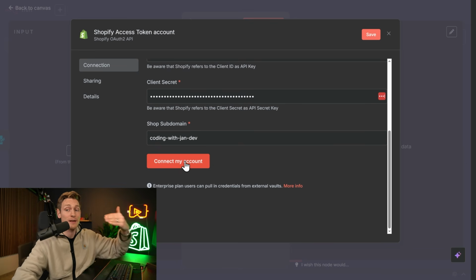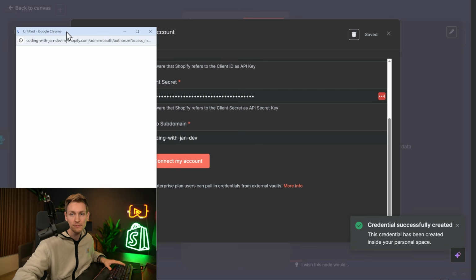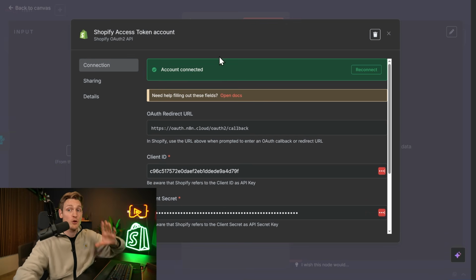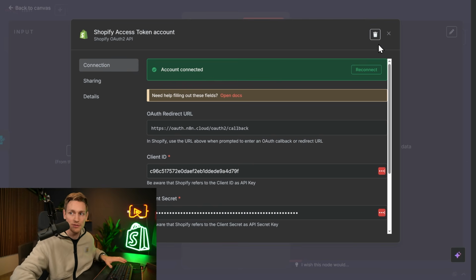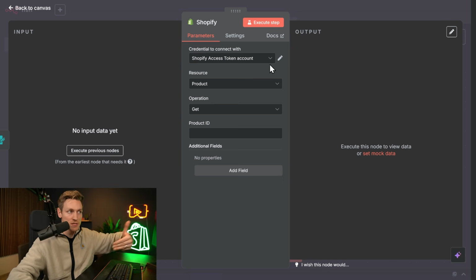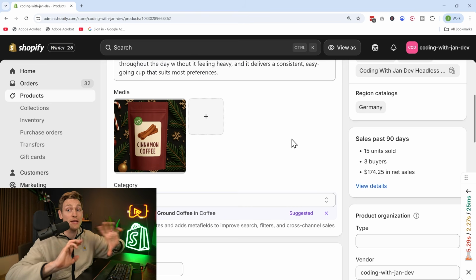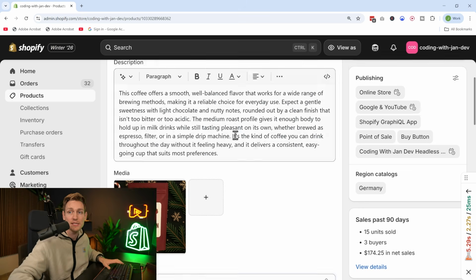And now with all of this in place, let's try to establish the connection. So now it connected successfully. Awesome. This was already saved, and we can now close this out. And from here, we should be able to use these new credentials in our workflow. So let's try this out with this simple block right here, get a product. And now we just need to provide the product ID. So here I'll just grab a random product from my store, the cinnamon coffee in this case.